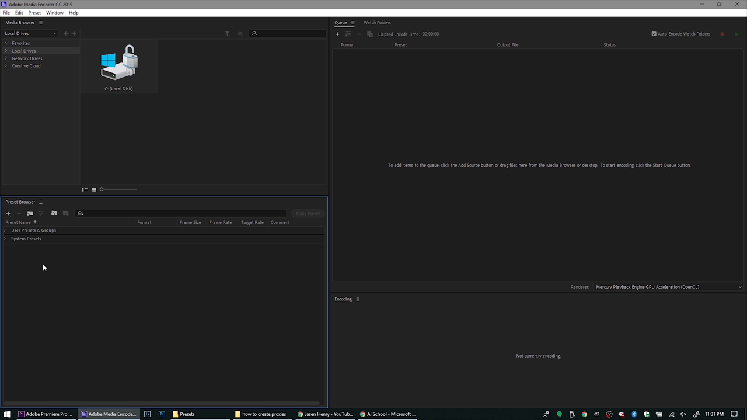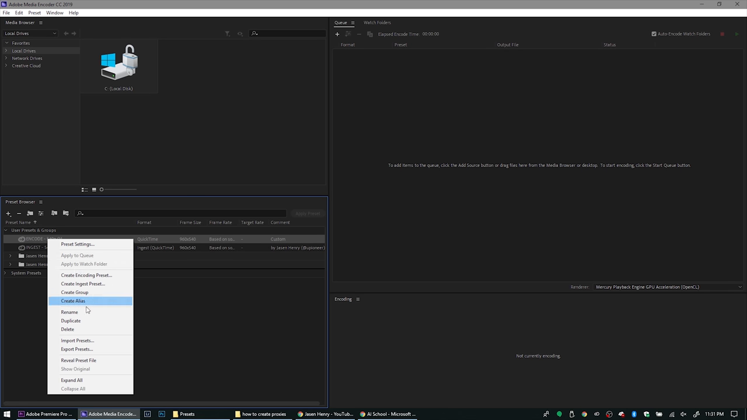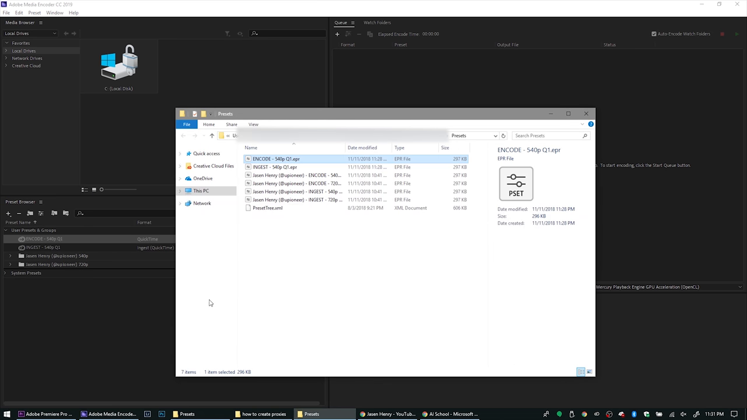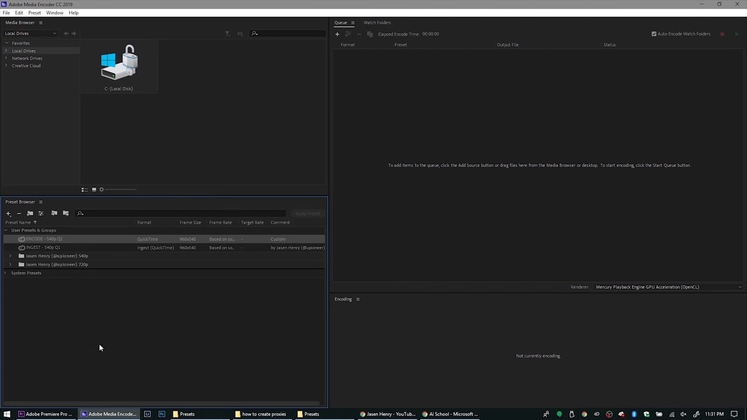So now that we created the encode and ingest presets, we need to take note of where those files are. Right-click on either one of the two that we just created and select Reveal Preset File. Just take note on where these files are here. You can even copy it for quick reference. Let's go back into Adobe Premiere Pro.